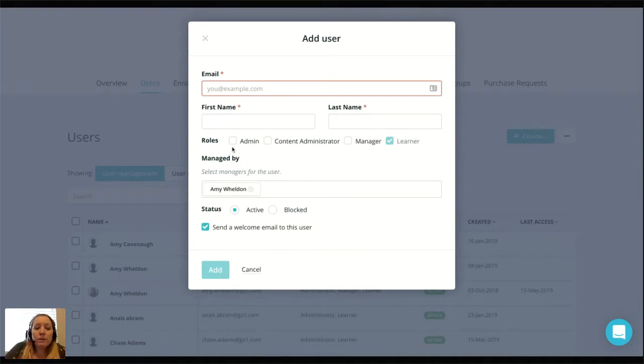And then roles. So an administrator has full right access to everything in the portal. They can edit images, change email settings, add people, remove people, create content, just about any setting that I have, admins have. Content administrators are slightly reduced privileges from an admin. They cannot change portal settings, but they can create courses and assign those out to people.